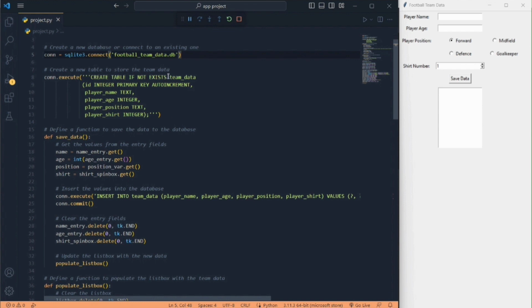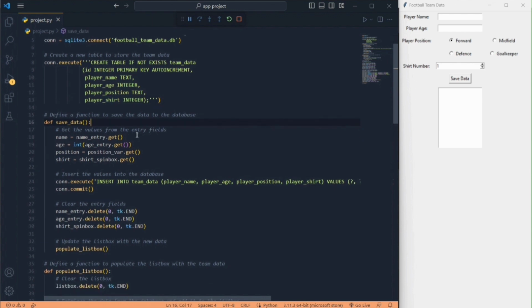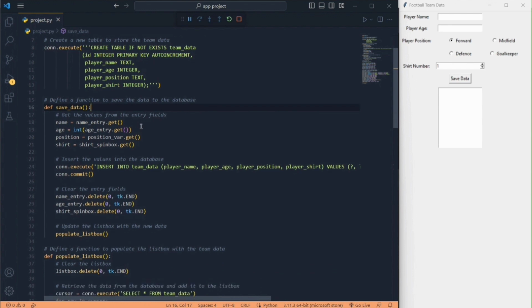What our query says is create a table, if it does not exist, named team_data, which has 5 fields: id, integer, primary key. Hence the id is an integer primary key, and we have player name with a data type of text. We have player age with a data type of integer, and then player position, also text, and player shirt, integer. What this player shirt is, I also don't know. So let's get to it afterwards.